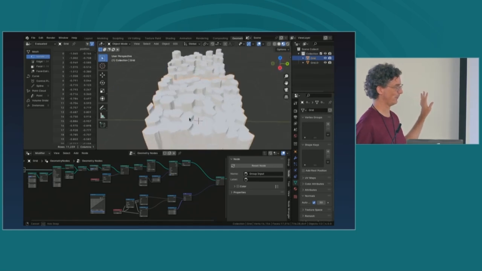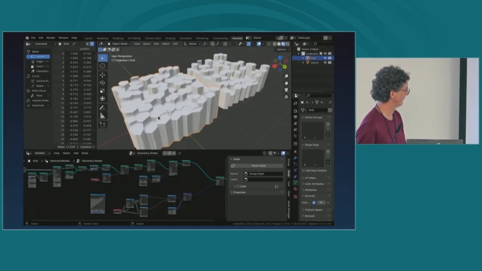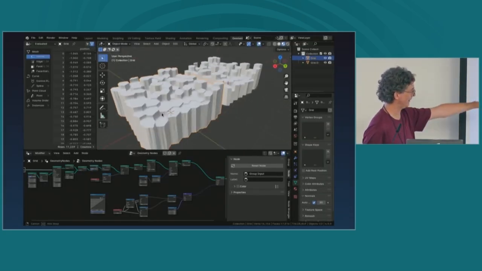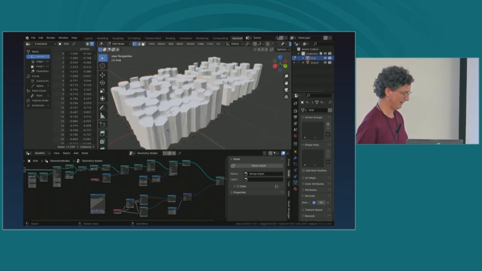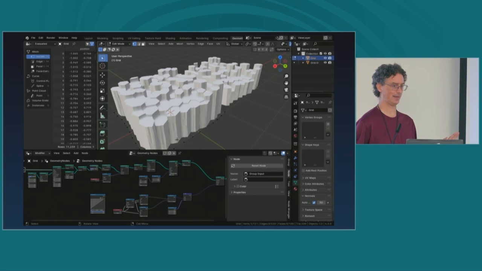All of these projects so far have lots of different forums and things. So if you do embark on extending tools, there's a lot of help and support you can get for doing this stuff. And this is my basalt column generator. Geometry nodes is really amazing, what Blender is doing with that.